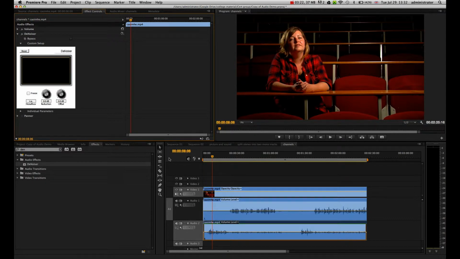So what I'll do is I'll just hit the space bar to play that, and I'm going to adjust the reduction by clicking and dragging to the left, and it'll look like the knob is turning down. So I'll hit space and I'll stop talking while I do it.